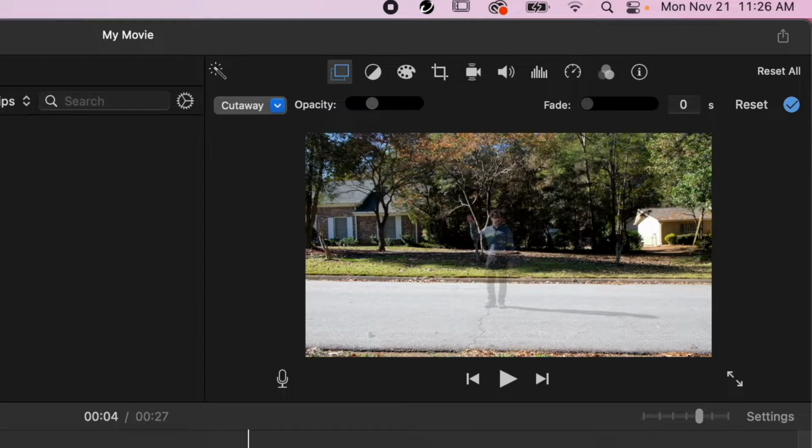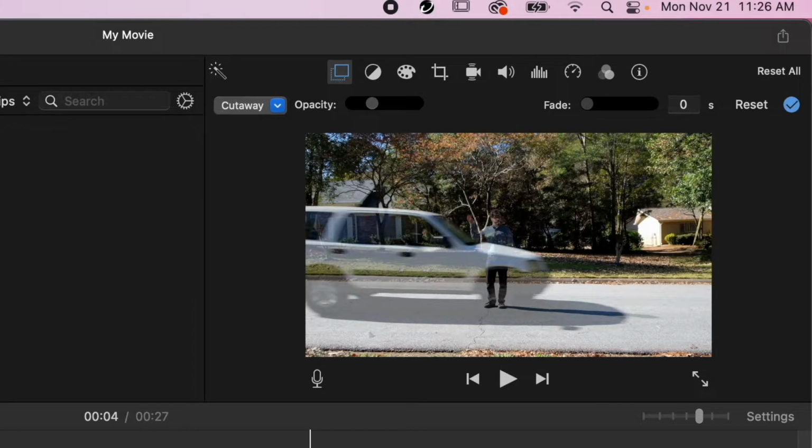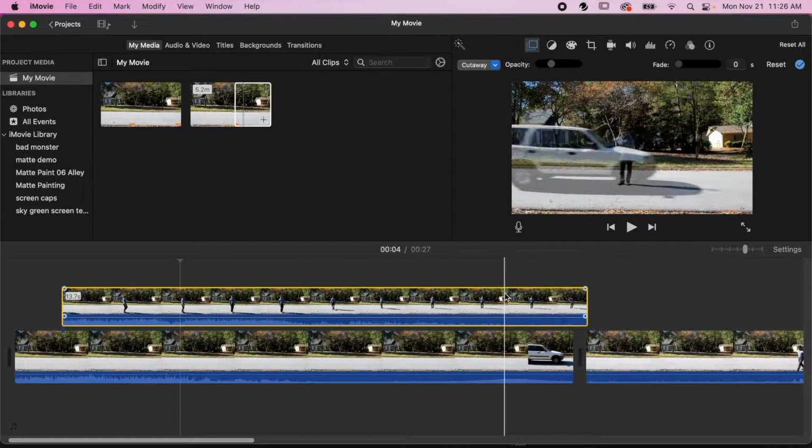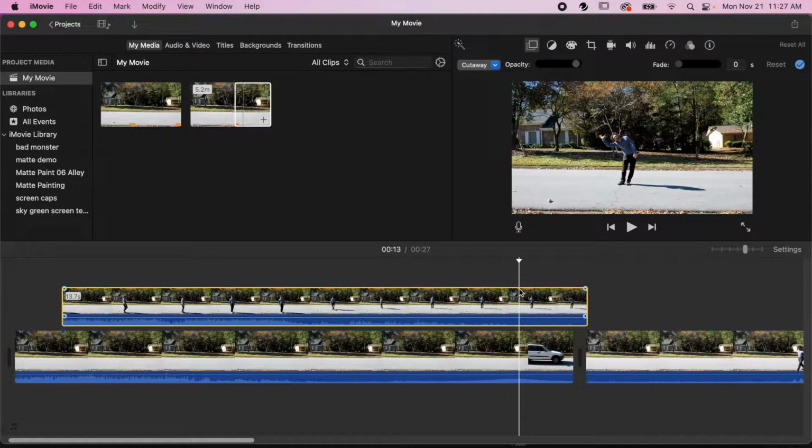Doing this effect in iMovie, I actually have to cut away completely from my person once the car is in the shot. In my particular video recording, I'm realizing that I have to cut away as soon as the car's shadow starts to come into screen. I use the opacity so I can line up my person and the car.